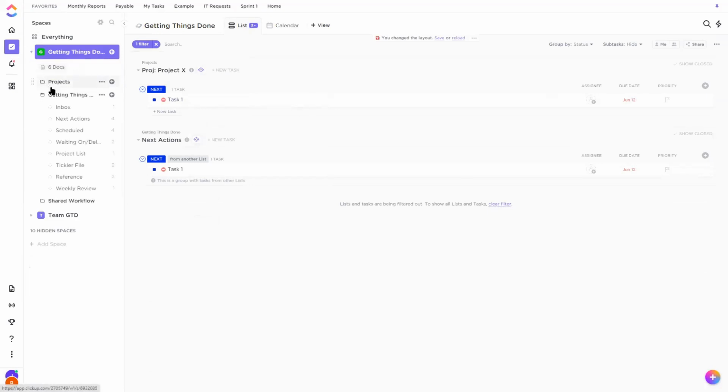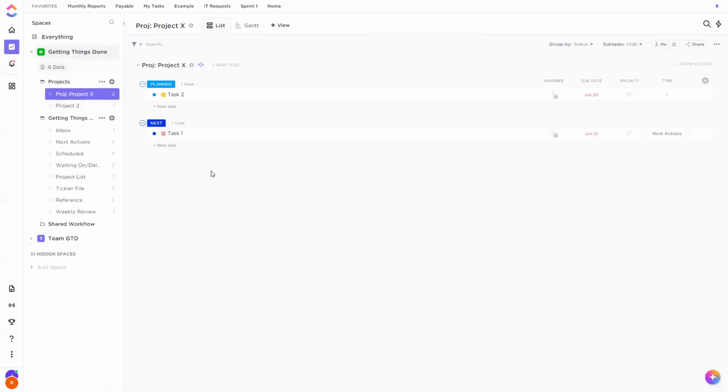Another way of doing it, so this could be done with the custom field, the tag, however you prefer to mark it. Where were we? Projects. Another way to do it is to set up dependencies.